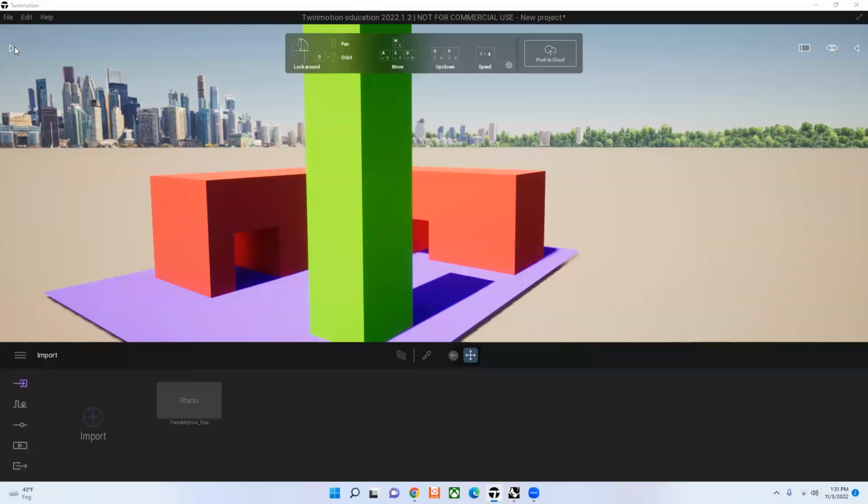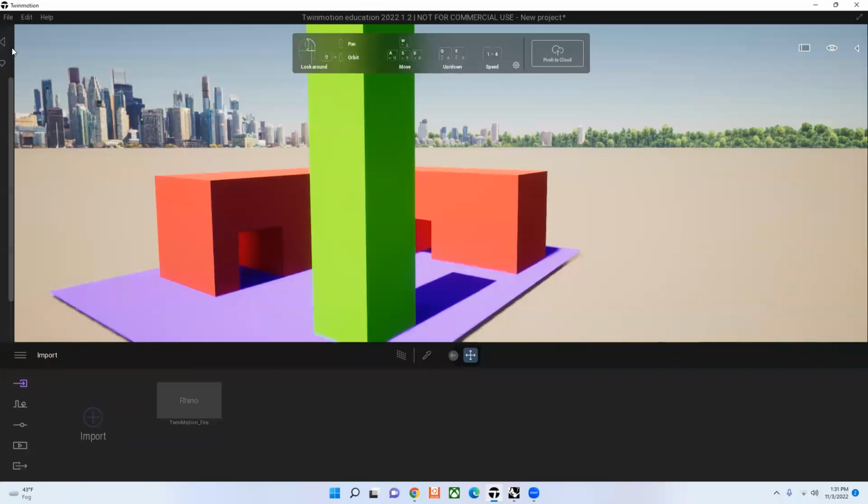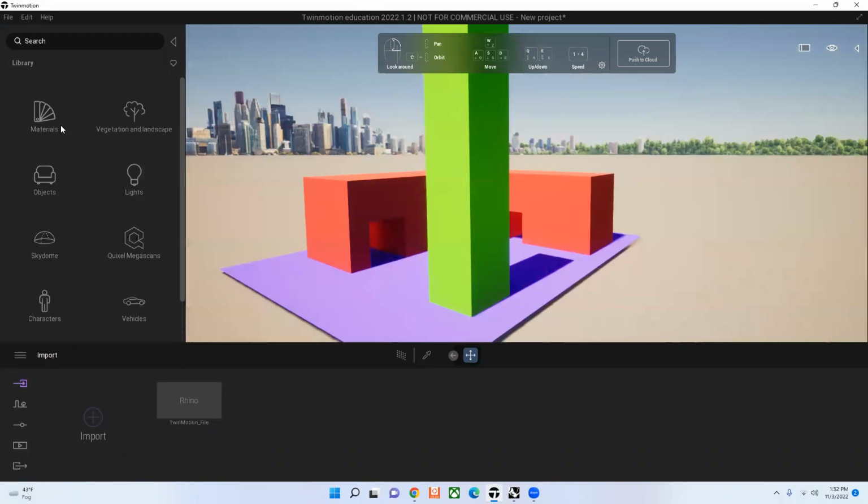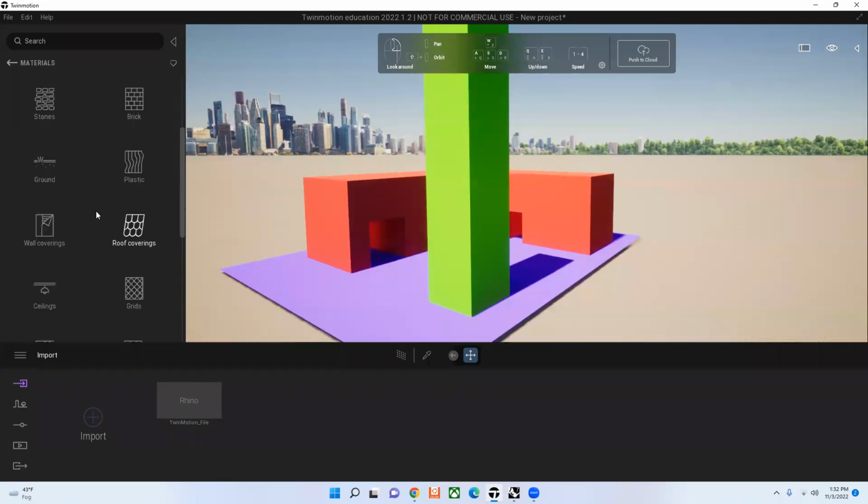Okay, going back, this arrow opens up the library. You can apply different materials to each of your layers. This is why it's important to have everything separated on different layers in Rhino, because once you apply a material, it will be applied to the entire layer. So let's play around with materials for a little bit.